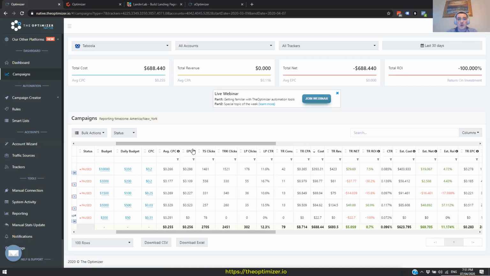So this way, you will get on the same dashboard traffic source site clicks, what is being reported by the traffic source, and tracker site clicks, what is being reported by the tracker in terms of campaign link visits, as well as landing page clicks, landing page click-through rate, total number of conversions, and if you're using Voluum tracker, you will get custom conversions as well reported in the optimizer.